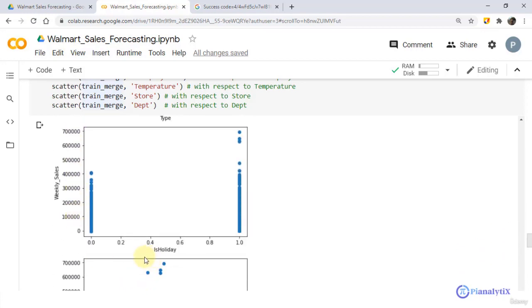Also let's check is holiday. 1 means yes, we have a holiday, and 0 means no. So when we have holiday as true, which is 1, we have a good number of sales. When we have holidays, people will not have much work, and they will come for shopping. So that is when we have a good number of sales.